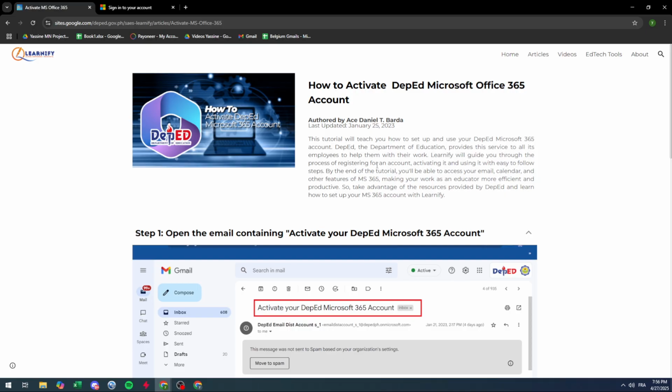In today's tutorial, we are going to show you how to create Microsoft 365 using Deped email. Now, Deped email is a government email, which not everyone has access to. But for those who work in the Department of Education, you will get access to it.